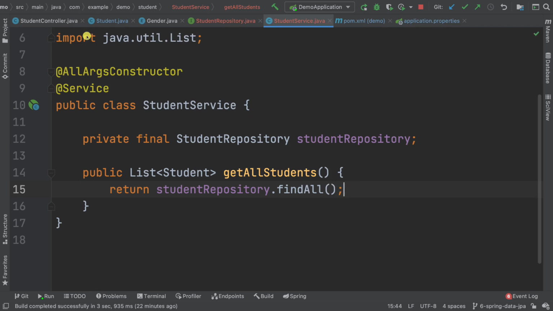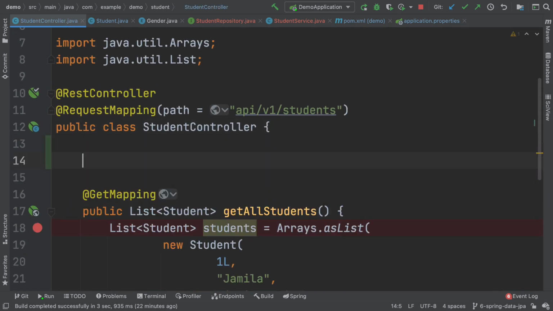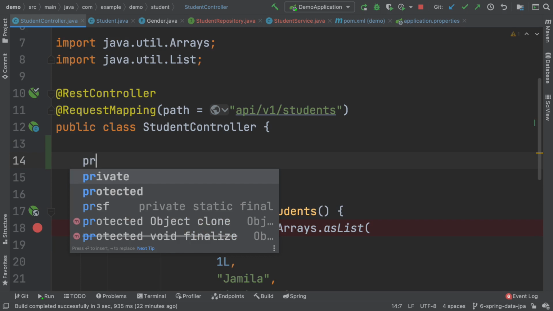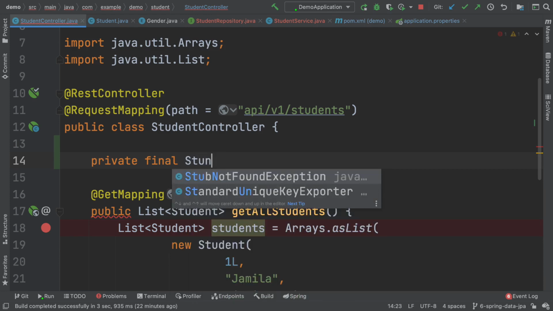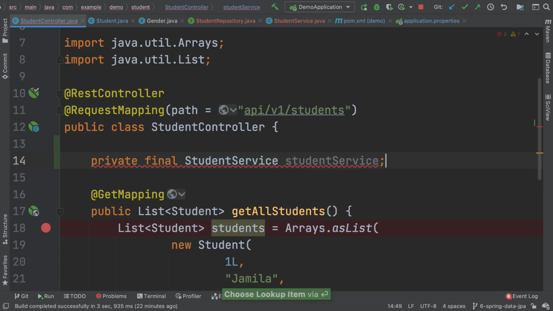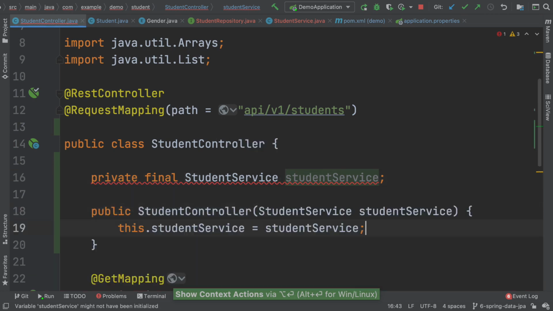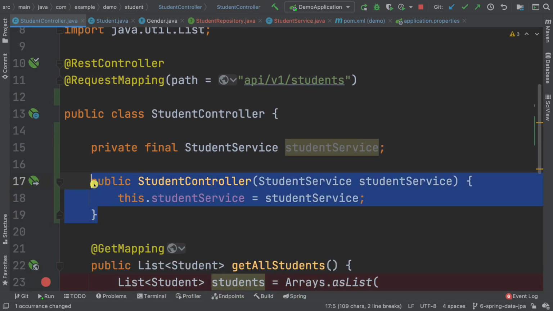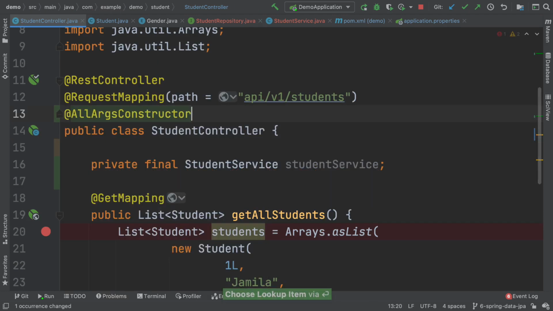Now let's open up the StudentController, and in here we're going to do the following. We want to say private final StudentService studentService. Also, let's add @AllArgsConstructor, and this is the same as writing the constructor ourselves. It's the exact same thing, but I don't want to manage this. So this is why I'm adding @AllArgsConstructor. And to be honest, this is it.